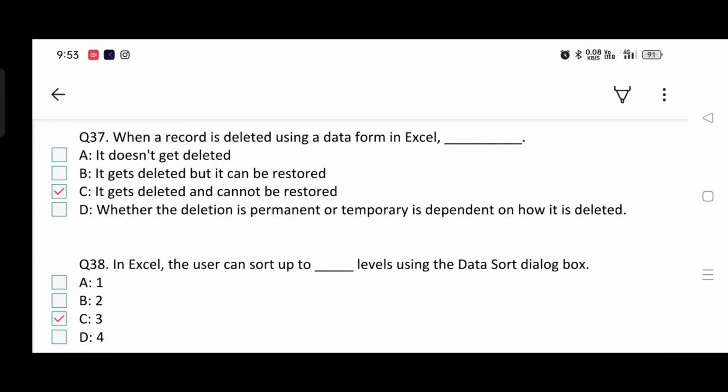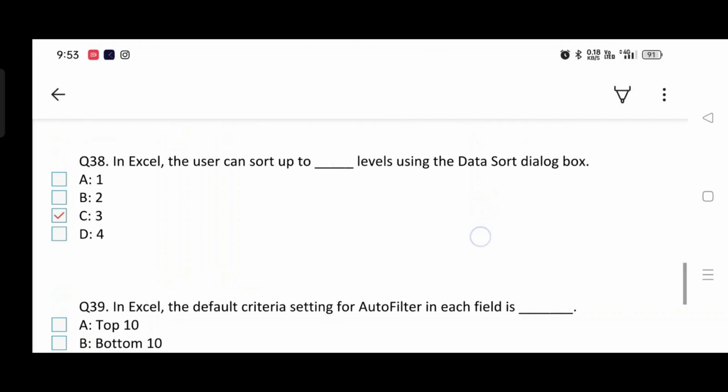Question 37. When a record is deleted using a data form in Excel dash. The answer is C. It gets deleted and cannot be restored. Question 38. In Excel, the user can sort up to dash levels using the data sort dialog box. The answer is C. 3.